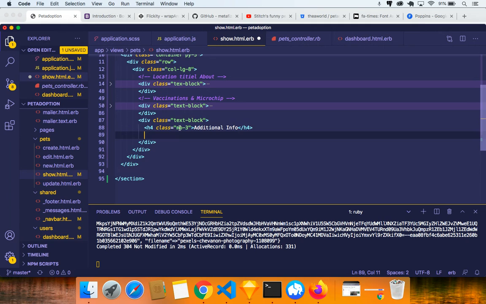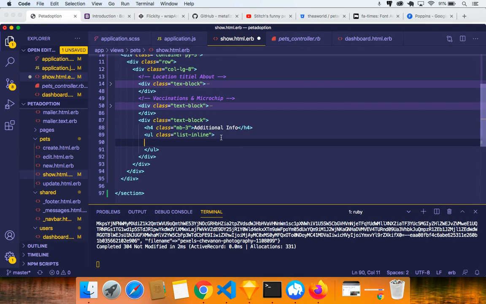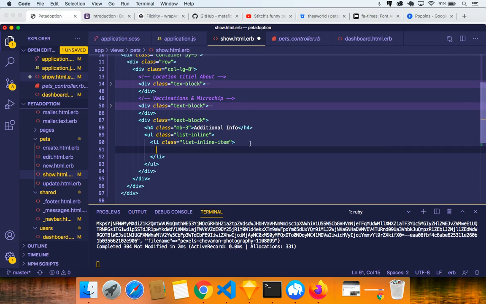Okay, now below that, I'm going to do the same exact thing I did earlier with the unordered list. An unordered list with a list-inline class, and inside we're gonna do a list item with a list-inline-item. So inside of here, there's a bunch of things we can do.